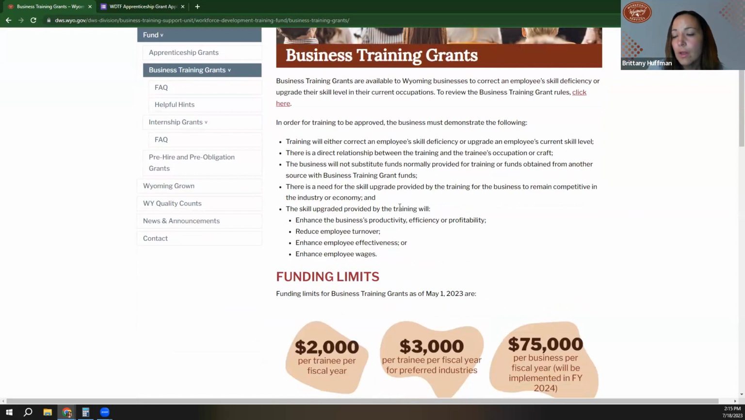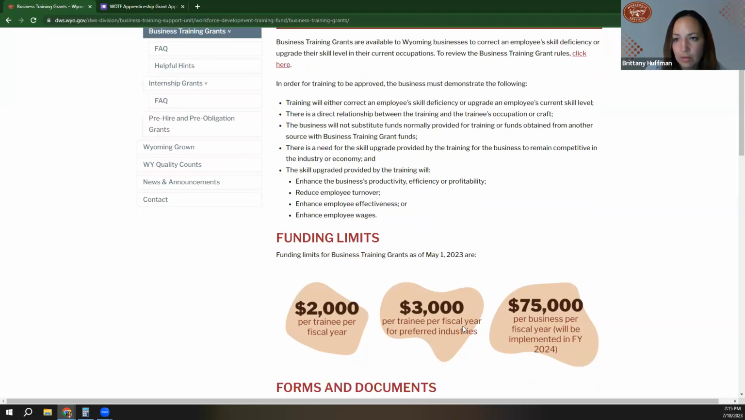So right now, the $2,000 per trainee per fiscal year is what we're supporting for non-preferred industries. And then if you do fall in the preferred industries, then you would be eligible for up to $3,000 per trainee per fiscal year under the business training grant. So here, this just basically gives you an overview of what the requirements are, what the purpose of the grant is: correct an employee's skill or upgrade an employee's current skill level. There has to be a direct relationship between the training and the trainee's occupation.